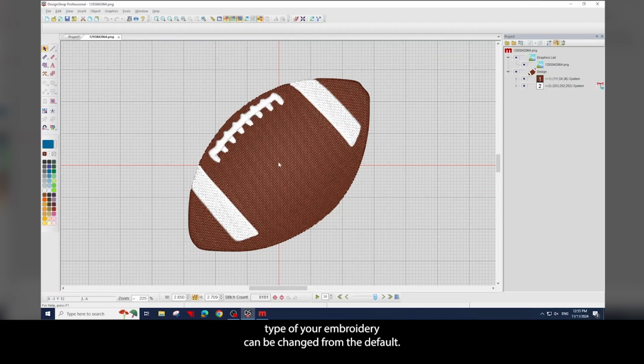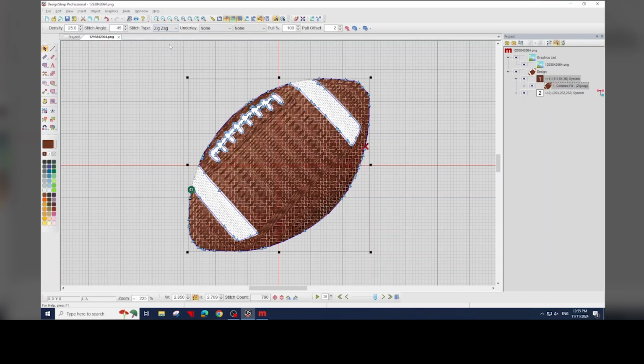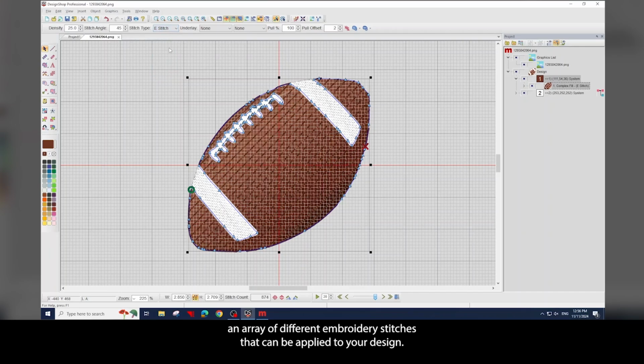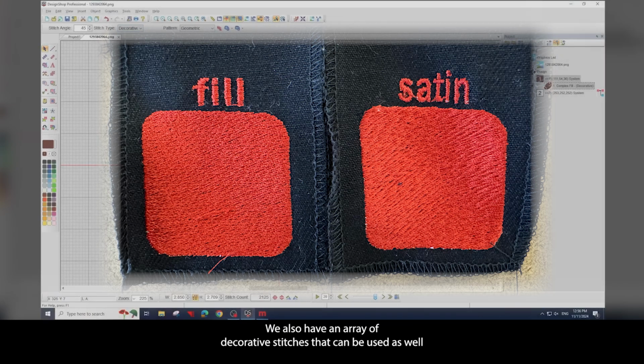The stitch type of your embroidery can be changed from the default. We can do this by selecting the color we want to change, then click on the stitch type drop-down menu at the top of the screen. Here, you can see an array of different embroidery stitches that can be applied to your design. The fill stitch and satin stitch are the most common stitch types used in embroidery. We also have an array of decorative stitches that can be used as well.